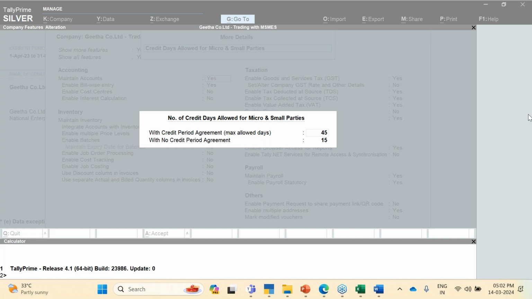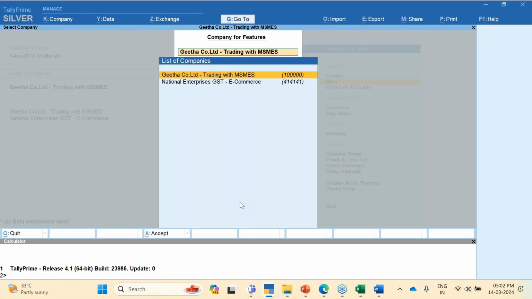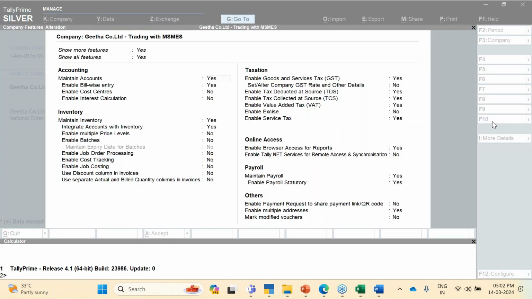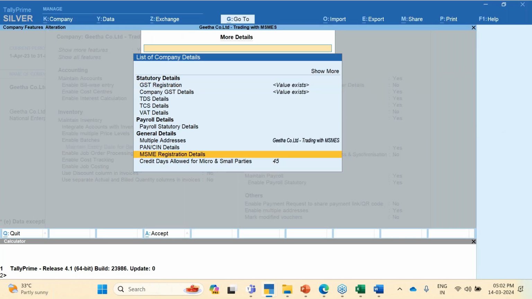Is there any way to know whether a person or entity is registered under MSME? Dhruvil, I understand you're asking how to show the counterparty, whether they are registered under MSME or not, right? Let us say we are dealing with the parties. For this company, I am declaring that I am under MSME, so I give the MSME registration details here.